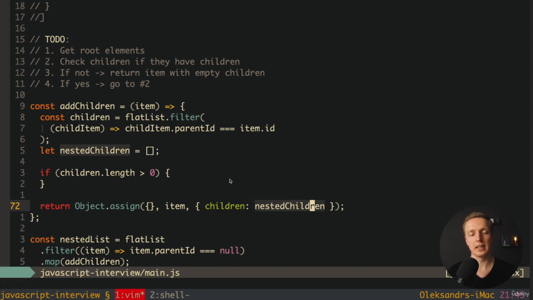Why I wrote like this? Because actually if you will use here push or just with dot, you assign it here our nested children, then you will mutate the item, which actually means you will change this item inside flat list. Because we have an object reference. We don't want this, we simply want to return new data. This is why I'm using here object assign with empty object. After this we're using our item, so we copy all properties of our item inside this new object, and we're assigning here new property children, which is our nested children. And in this case we simply have just let nested children empty array.